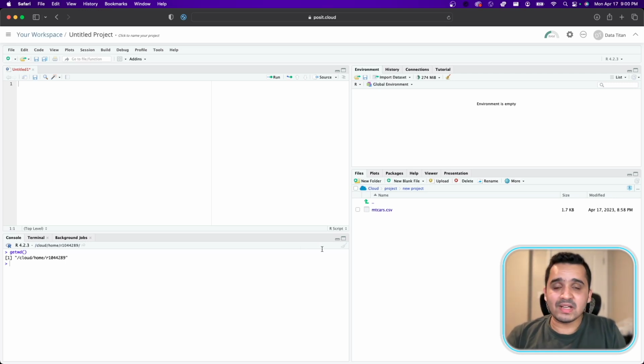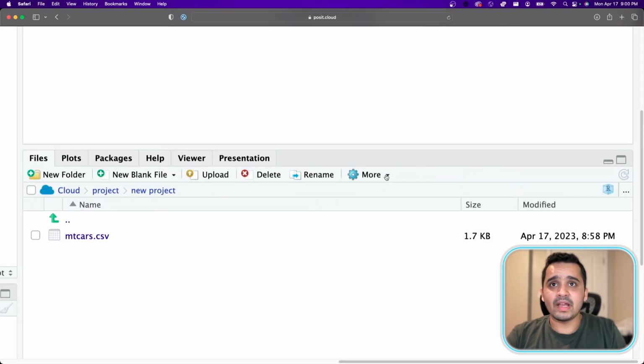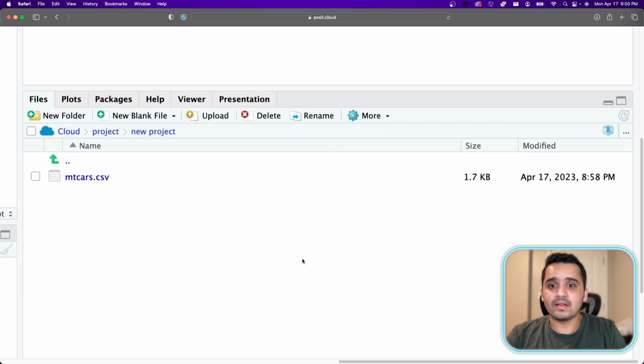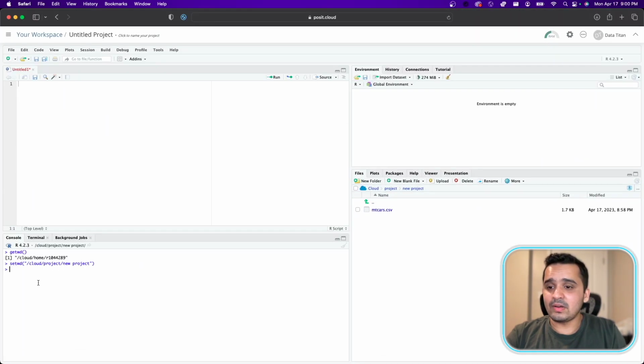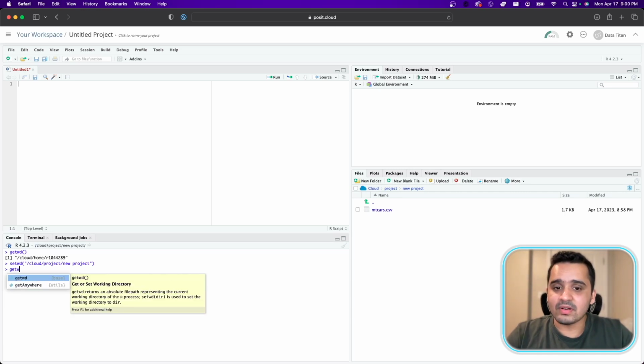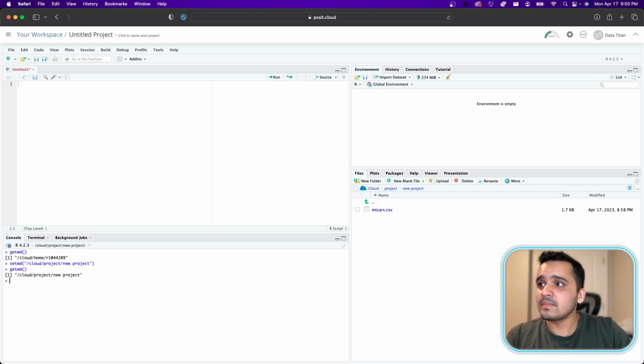So what I want to do is set my current working directory to this new project folder. To do that, I can always click more over here. I'll just zoom in. I can click more and I can just set as working directory. Once I did that, it automatically says in the console set working directory and new project. And just to make sure that I am in the current directory, I can just write get working directory again, and it says new project.